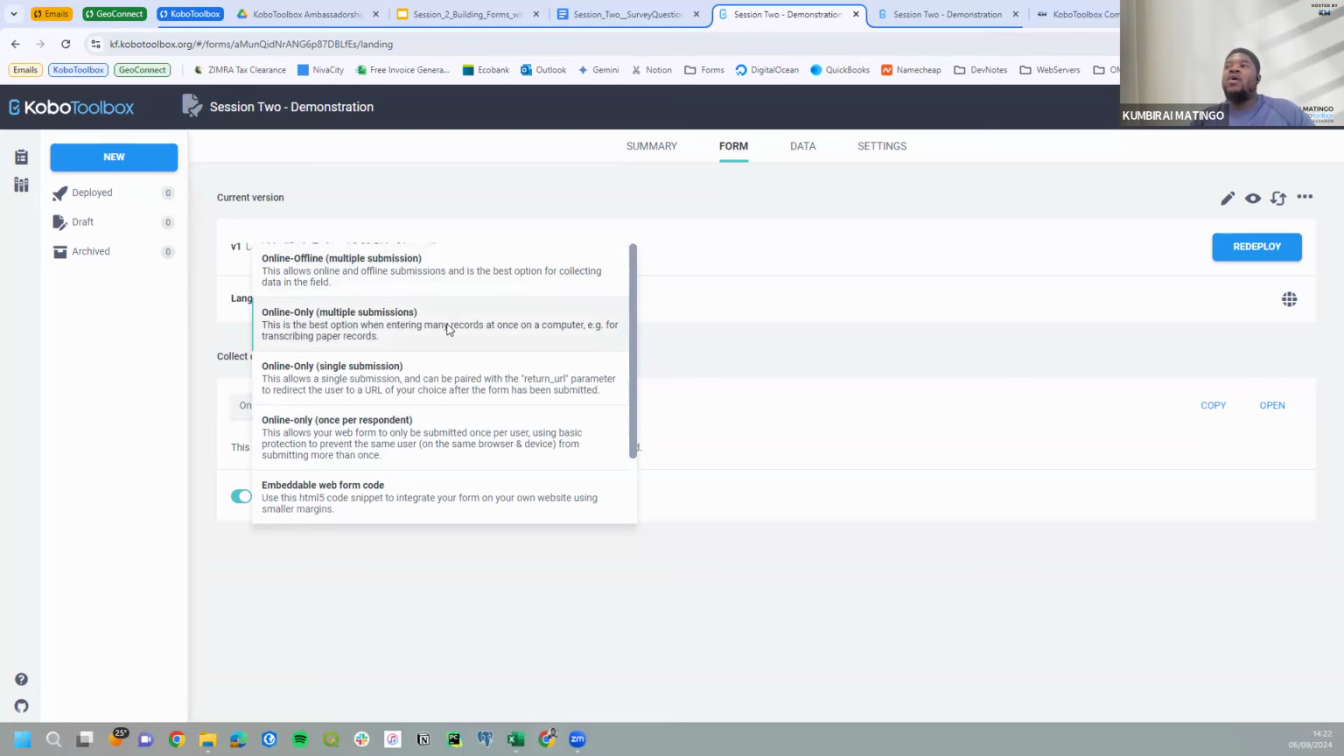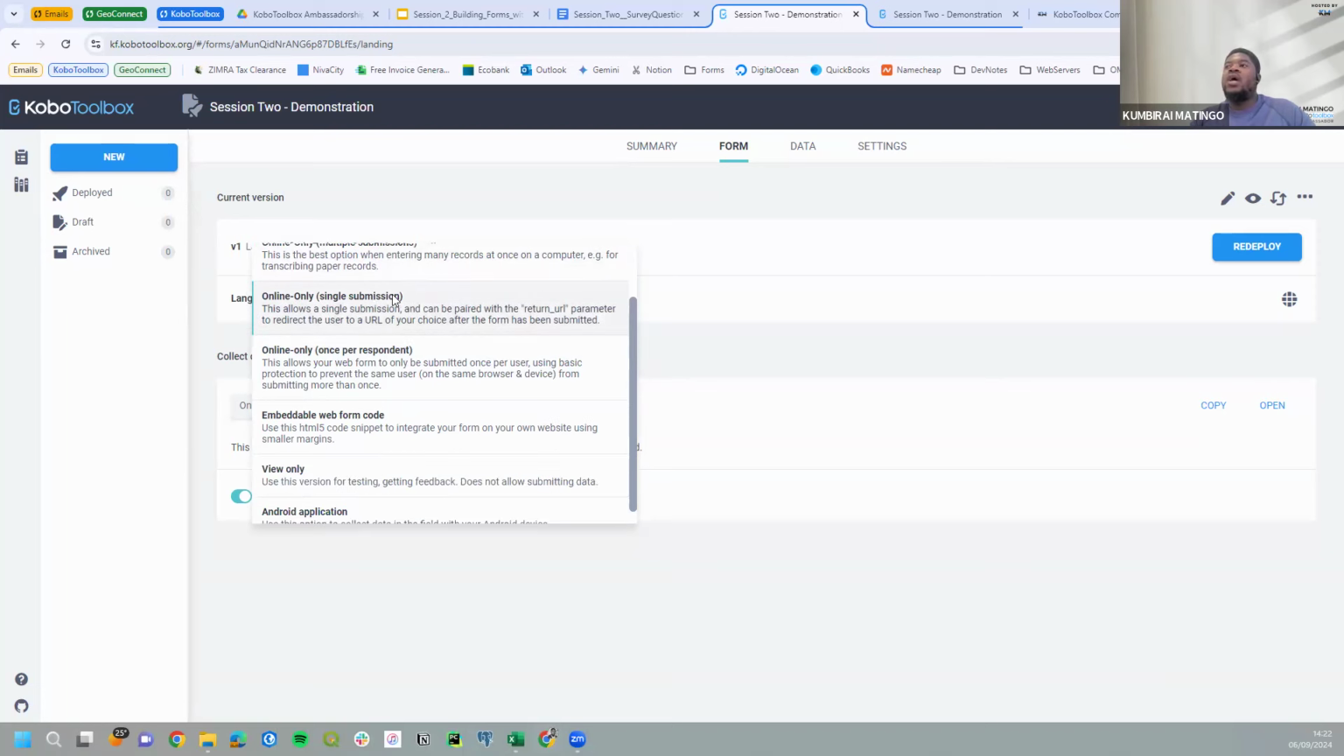This will only allow the form to be used online. And then we have online single submission. This allows you to enter a return URL. So let's say you provided a form and you want people to respond to the form, and then they are redirected to your website. You can use this.